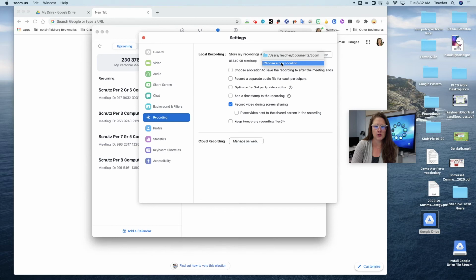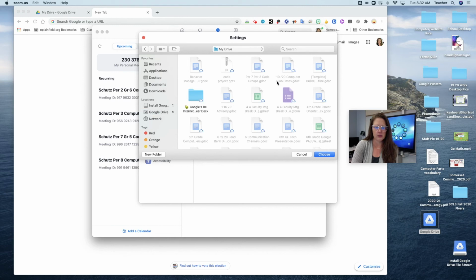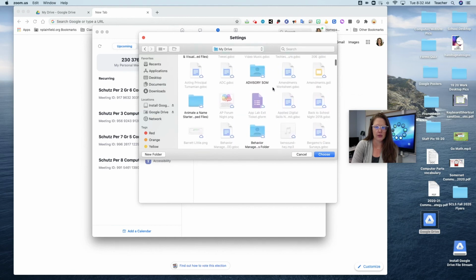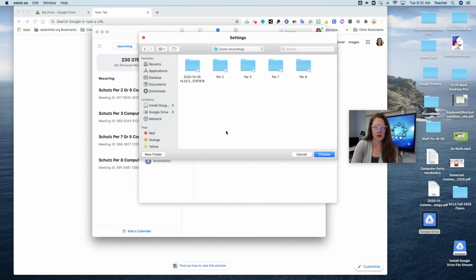I can choose a new location. So I choose my location. I'm going to go to my Google Drive over here on the left-hand side, My Drive. And I have a Zoom folder in my Drive. So that's where I'm putting it.